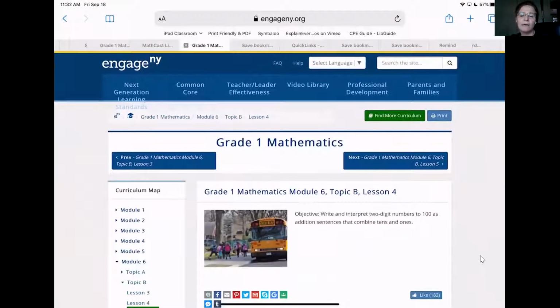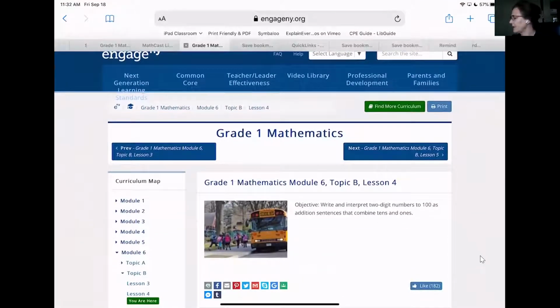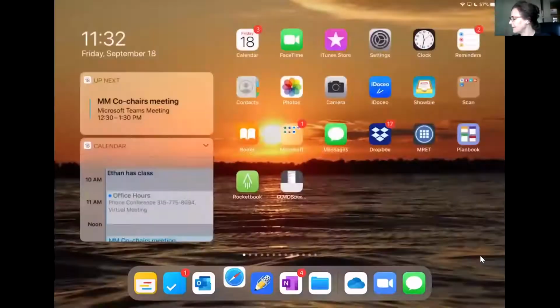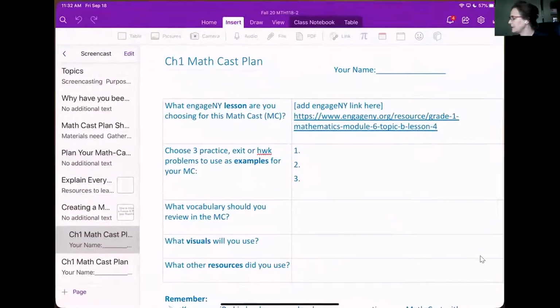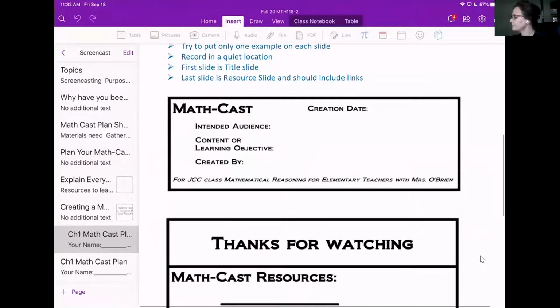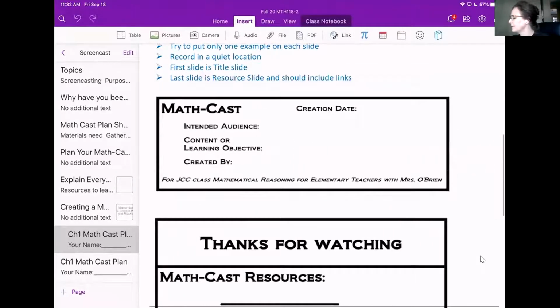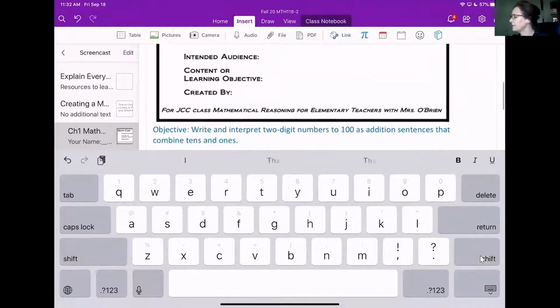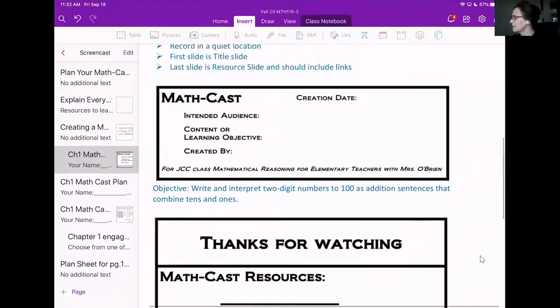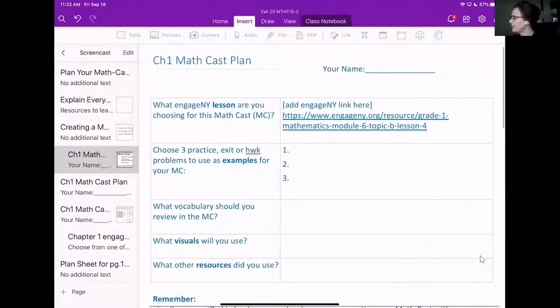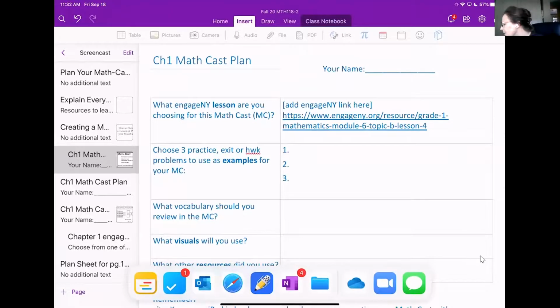All right, so now again, we can see the objective right there. If I need that objective, I can go ahead and copy it from there. And that's something that you're going to end up wanting to put in your title slide. So maybe just over here or underneath it, I'll just paste the objective so I have it for later. Again, this is my plan of what I plan on using for my Mathcast. And I'm going to go back to the page.